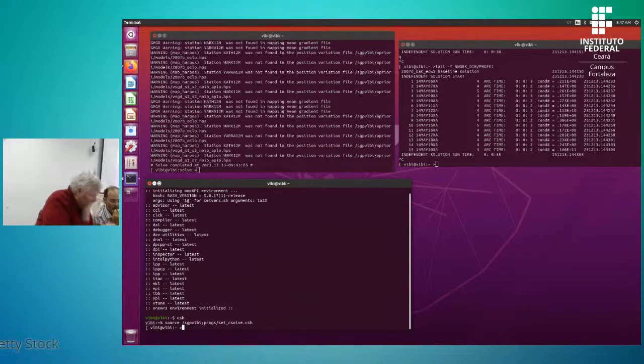Okay, so here, the environment variable profile setup. You need to do it in both windows. Okay, so now you start this going here.